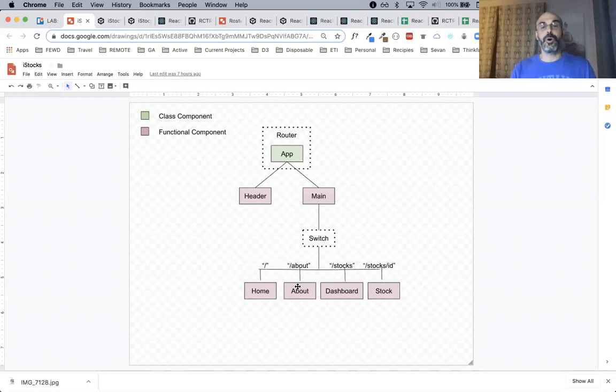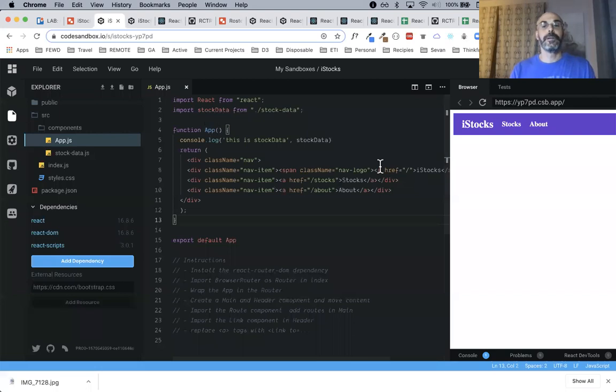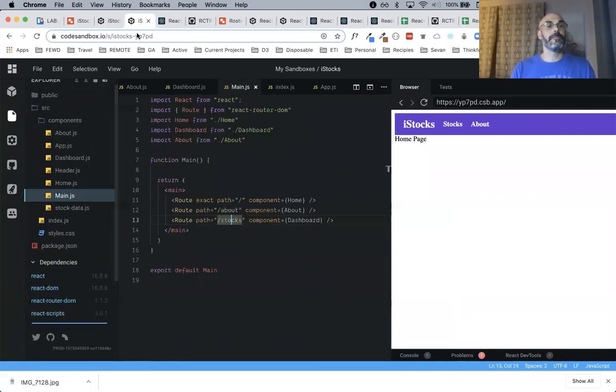And then I just created these corresponding components to match up to that. So here, I have dashboard, about, and what's the other one? Home. Okay, so in main, I import those three components. I import route, and then I create my routes. And I added the exact keyword here. Once again, without the exact keyword, going to any of these would include home.